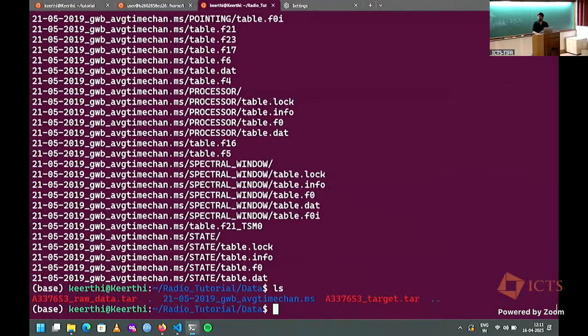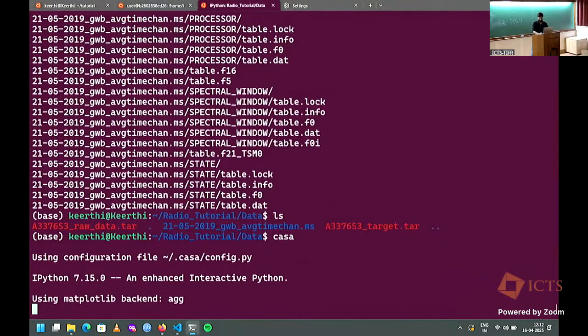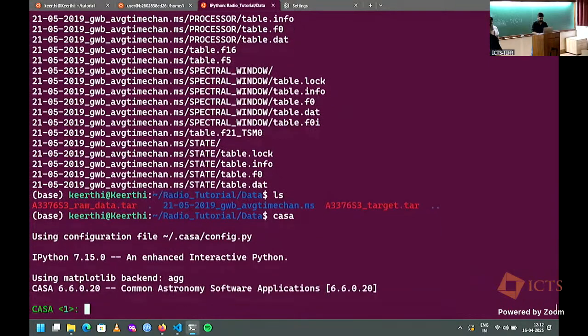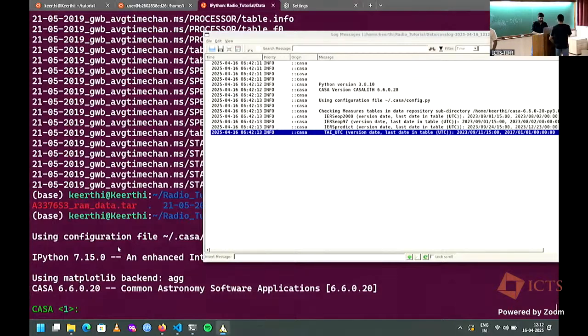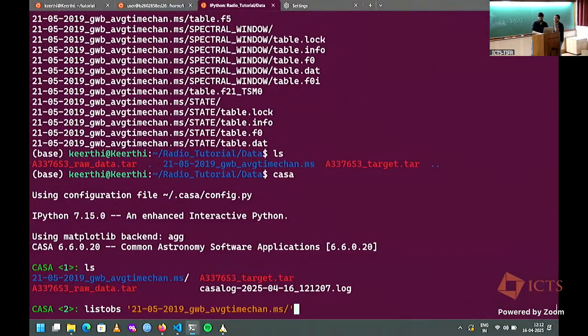Now, if you open the documentation that we have shared, then you could begin reading it and start working on this. Essentially, if you open Casa here, you can see the details of this observation by using listobs. Listobs is one of the tasks in Casa. Just type listobs and the name of the file in single quotes.